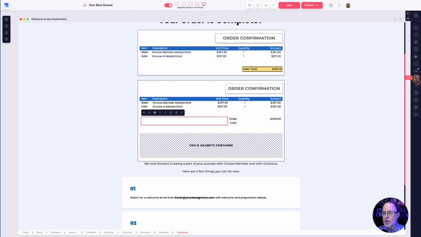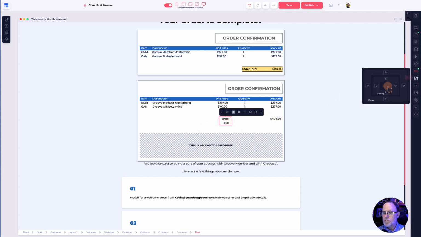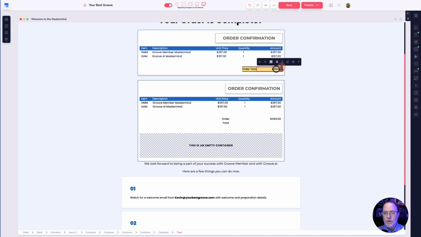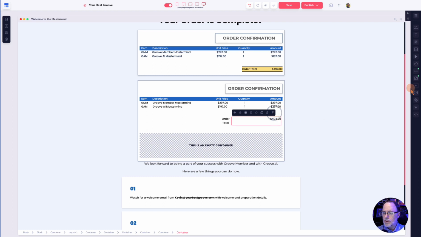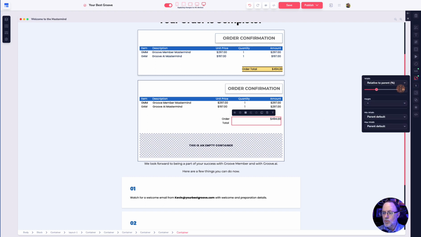So this one is auto, this one is auto, and then this one was again 153. So let's go to the container that's holding that. Let's change the size of that to 153. All right, so what's going on here? Why is it spreading out like this?